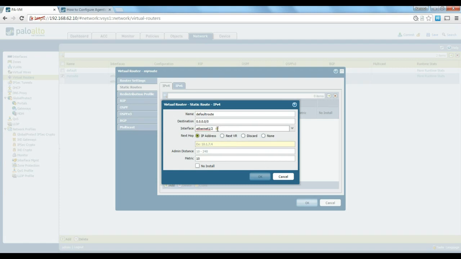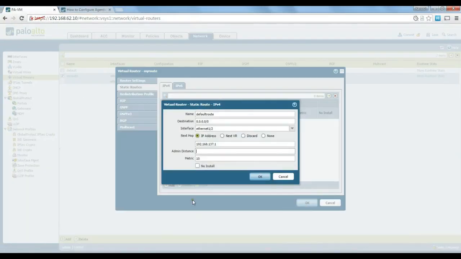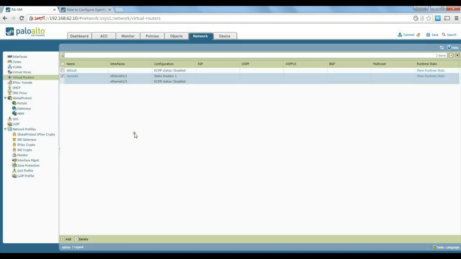Interface, outside interface, and the IP address of the gateway is 137.1. So that's basically our PC. If you remember, we're just going back to the diagram. So this is basically our default gateway, 137.1. Click on OK. So we got the routing enabled.